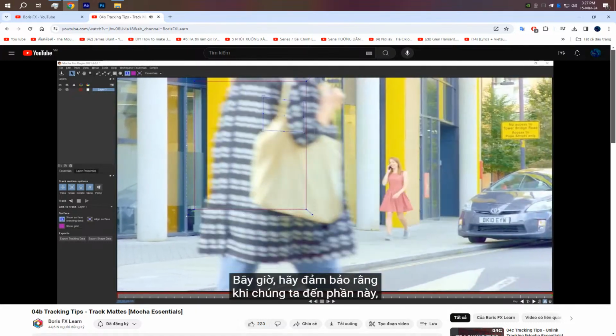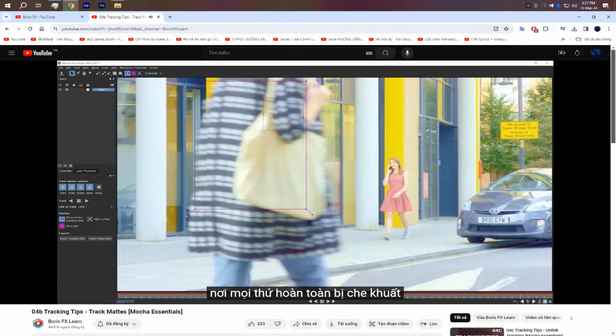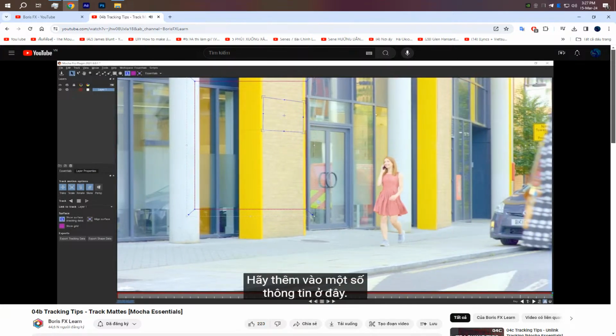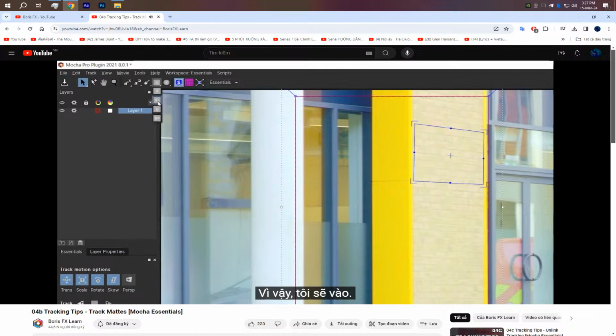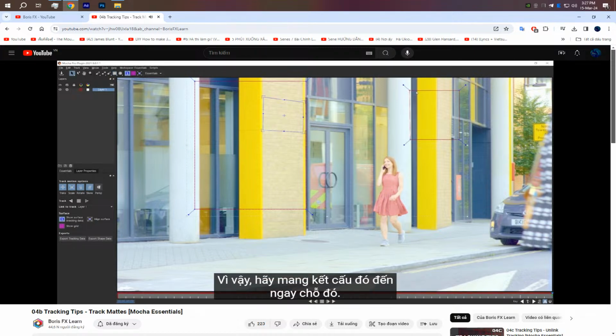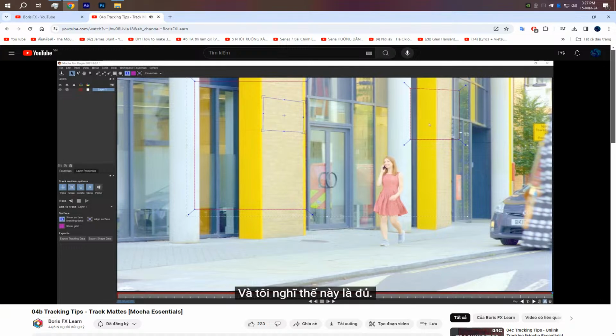Now, let's make sure that when we get to this bit where things are completely obscured, that we don't have any troubles. Let's add in some more information over here. So I'm going to come in, I'm going to add the little X-spline rectangle plus, make sure it's got the plus on there. And I'm going to add in some more here. Let's just keep it sensible. So we're bringing that texture right about there. And I think this should be enough.